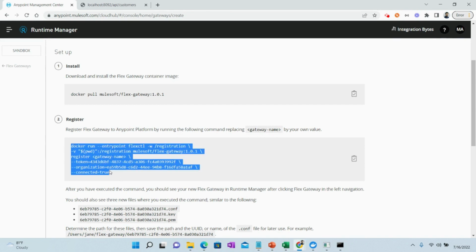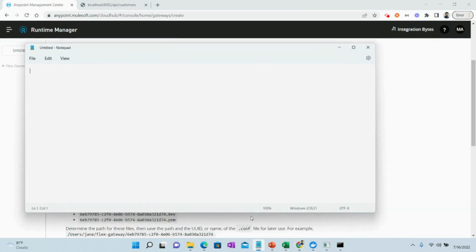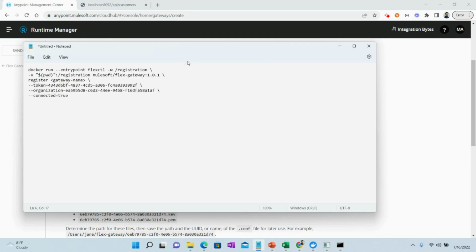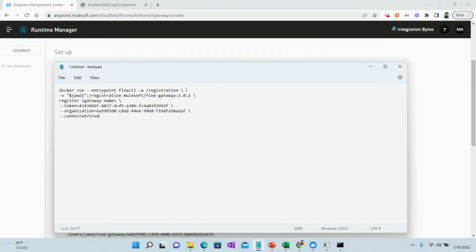So let's copy this command first and paste it into Notepad so that we can remove some of these slashes, as we don't need them. We are running Docker in Windows, so we can remove these slashes first. This is the docker run command. Now let's understand one thing: there is no pwd in Windows, because this command runs in Linux.